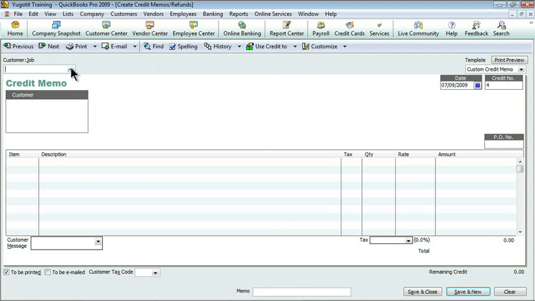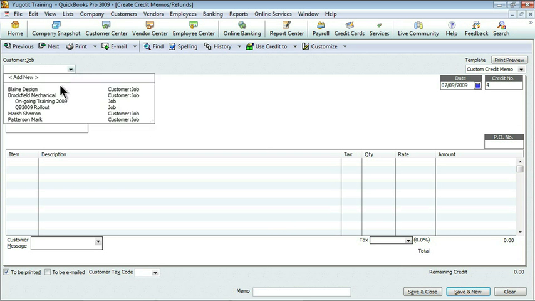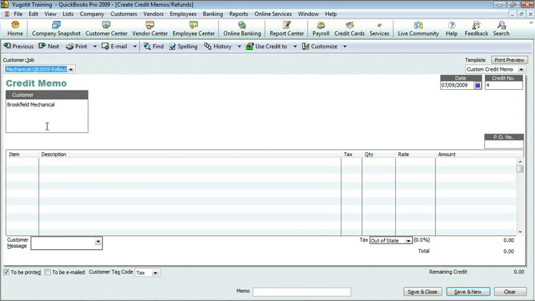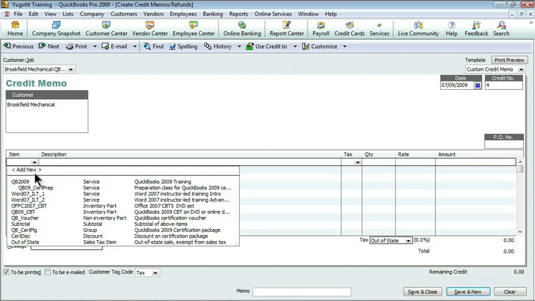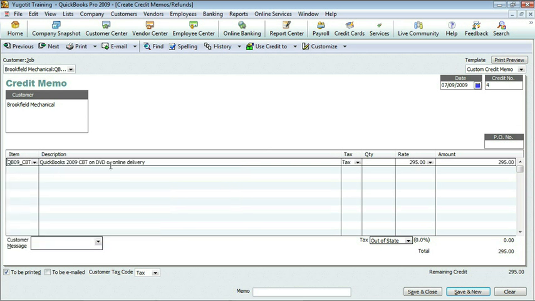And we always have to pick our customer to get started, so I will choose Brookfield, but remember Brookfield specifically was working with their QuickBooks rollout, so I'll choose that job. It fills in all of the information, and I'll go ahead and choose an item. Let's say that for some reason they're returning one of the CBTs. Maybe it was damaged in transit or something like that. So I'll choose the CBT, and that of course is important because we need to know exactly what items we're working with. Then I need to go all the way over to the right-hand side, and I'm just going to press my Tab key to do that.